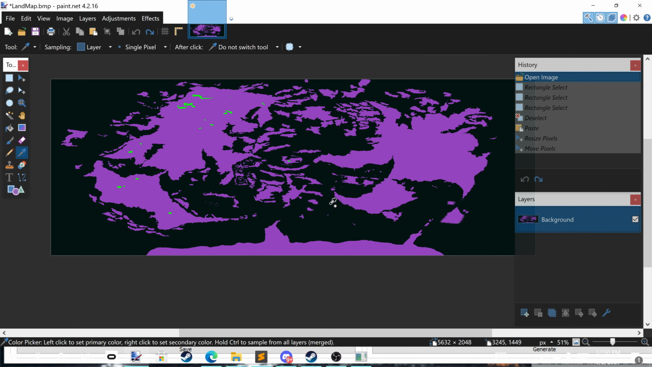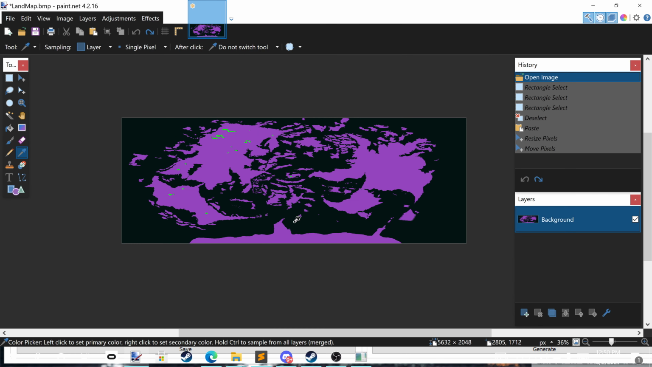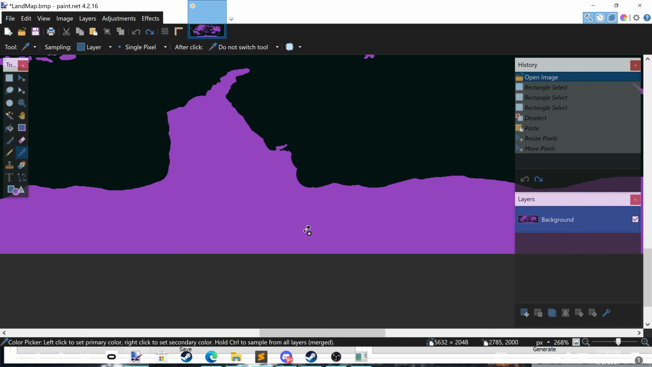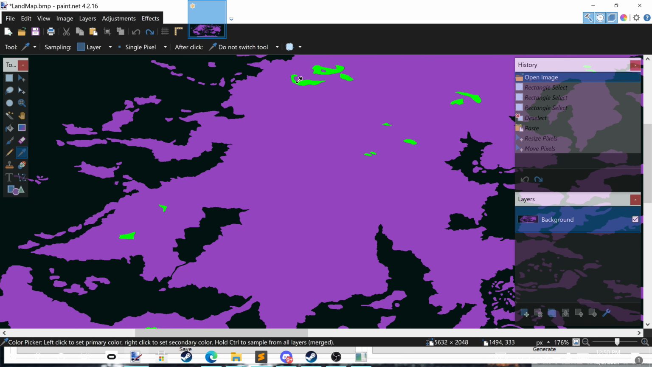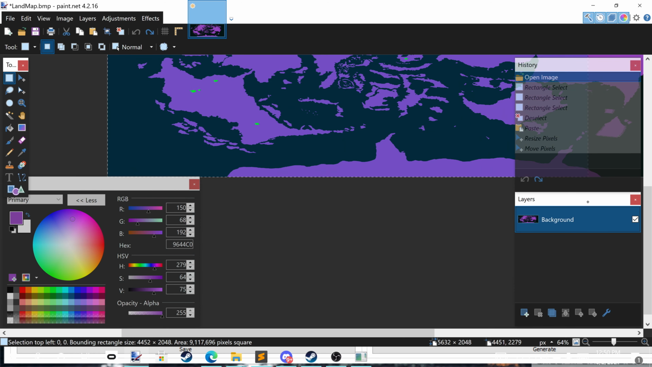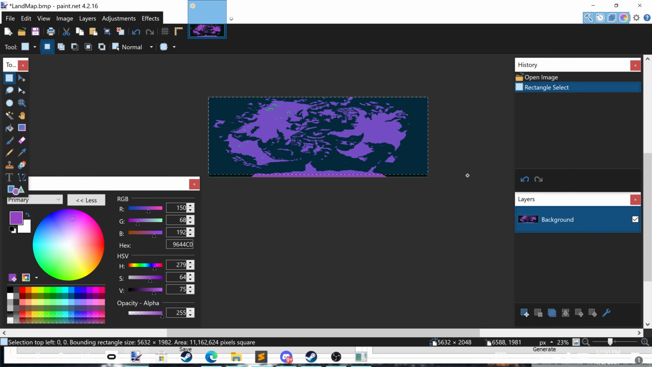So the first thing is a land map. Things you need to know. Black is water. Purple is land. Green is lakes. They have to be the exact color. They can't be any black, any purple. It has to be this exact shade. This is Hoi4's map size right here. This whole thing is the map size of Hoi4.